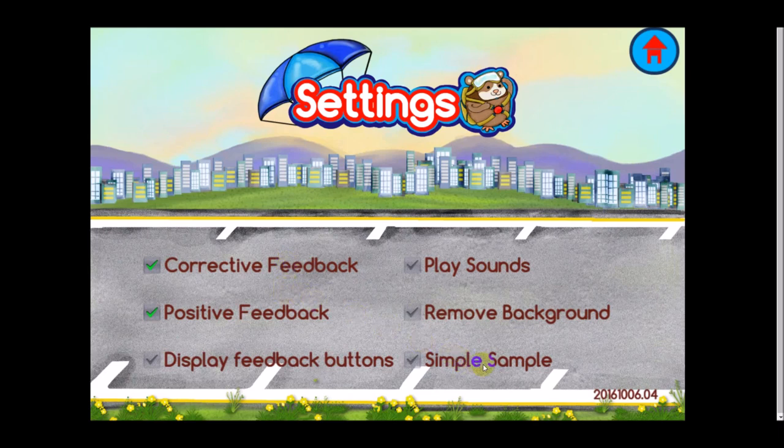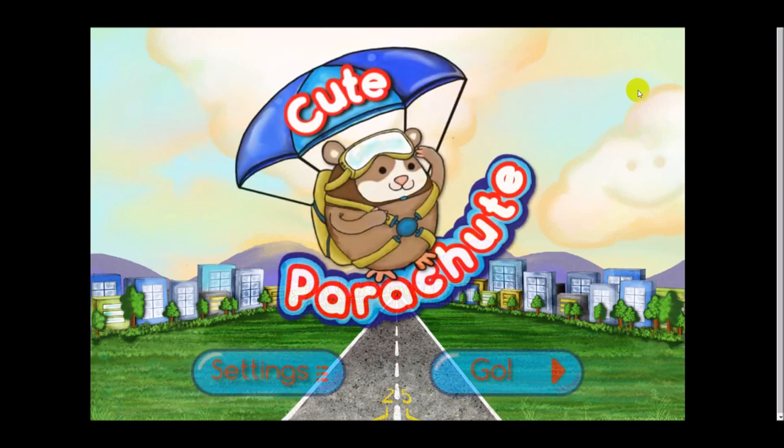The Simple Sample option will present a minimal representation of the color if your client struggles with discrimination, and you can also enable manual data collection buttons if you wish. Return to the main menu and then click Go.